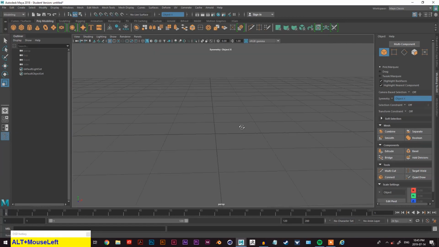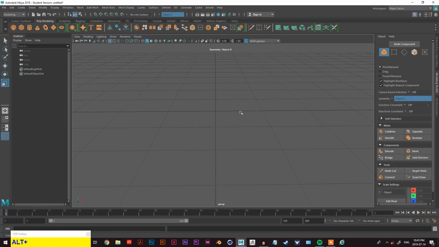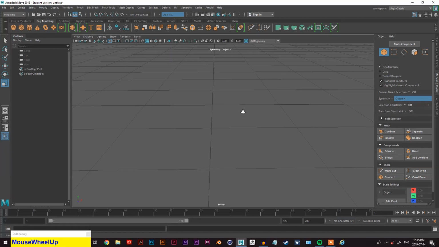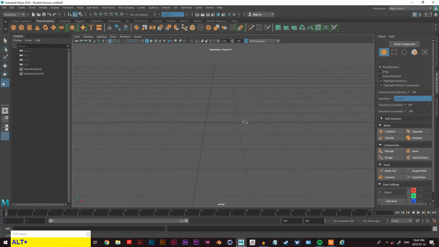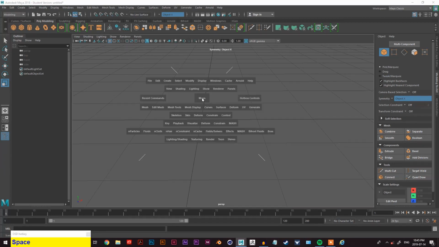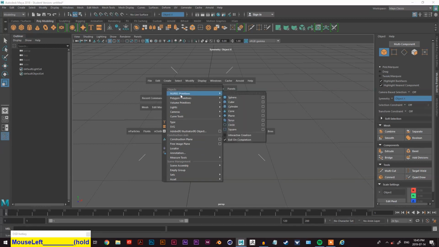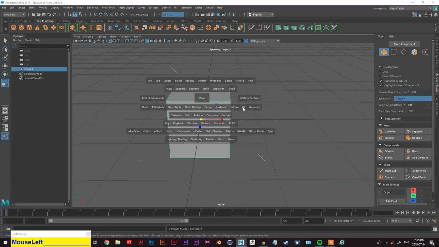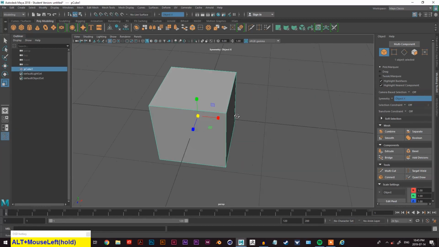So the first thing when it comes to my kind of style of character modeling, I do a lot of box modeling techniques, low poly. And as the name suggests, you're going to want to start with a box. So hit and hold down space and navigate to create, go down to poly primitives and create a cube. Basic cube. Okay, and then we're done.